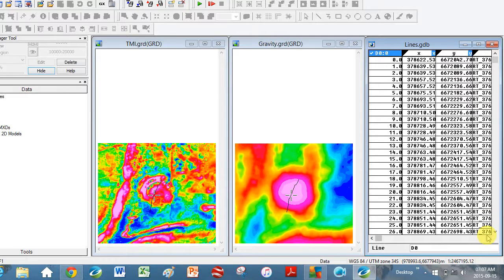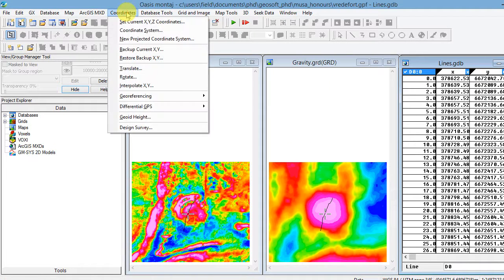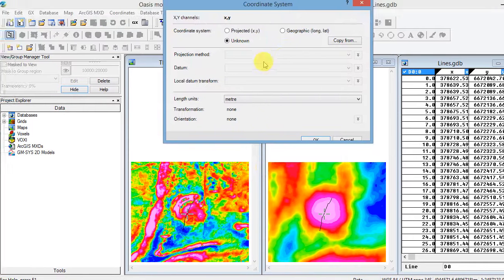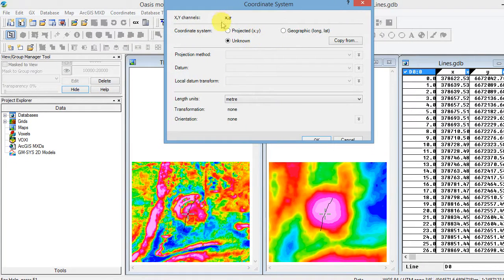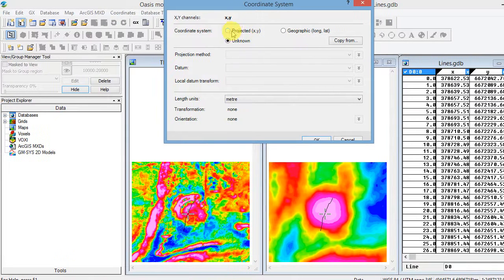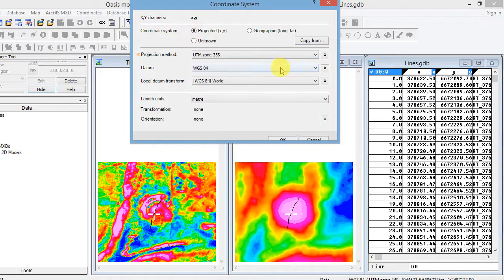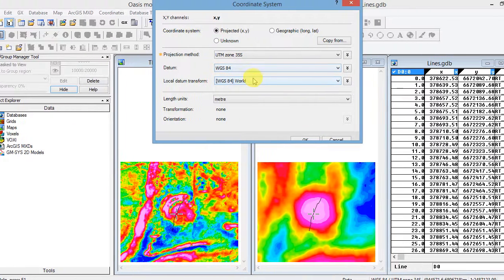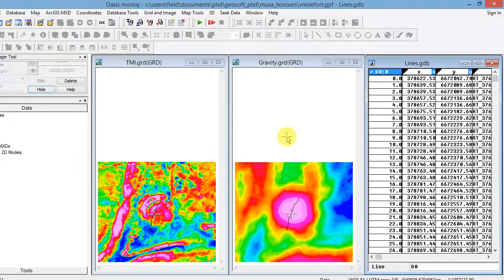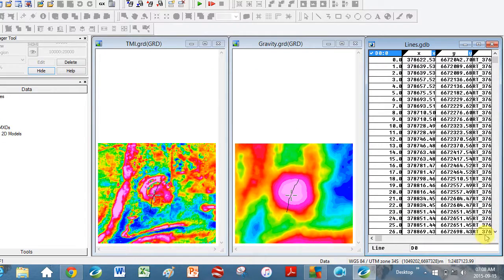If not, you would just again go coordinate system, define your X and Y, and choose what your coordinate system is. Okay, so it's picked up which X and Y is, but it doesn't know what the coordinate system is. So it's very important that you don't forget to do this. Click here on projected. You might have to scroll down to UTM zone 35 and just check that it's WGS 84. Click OK.